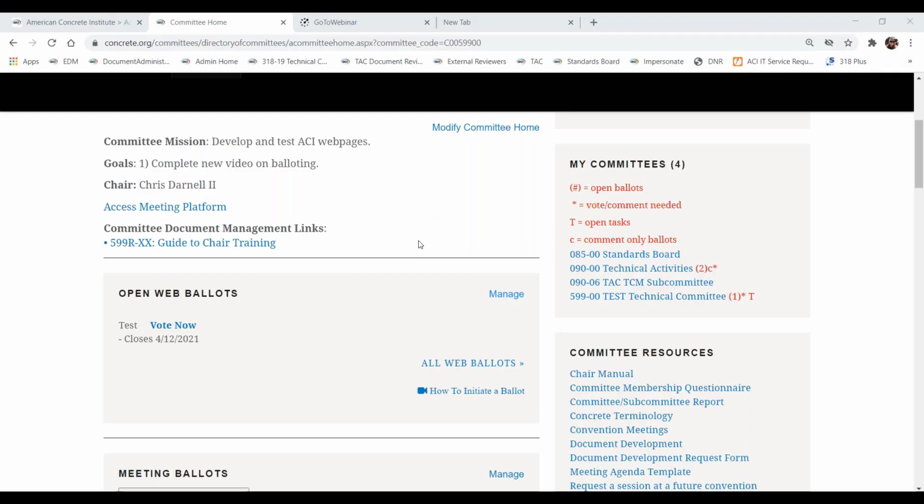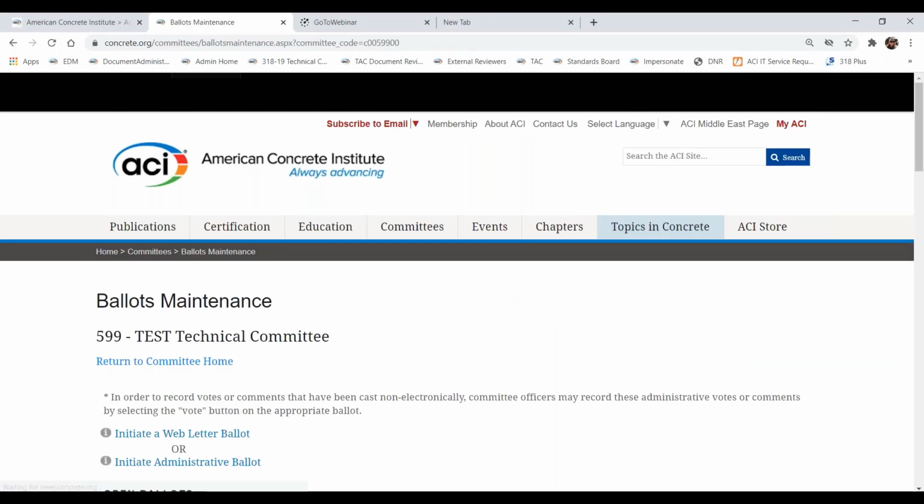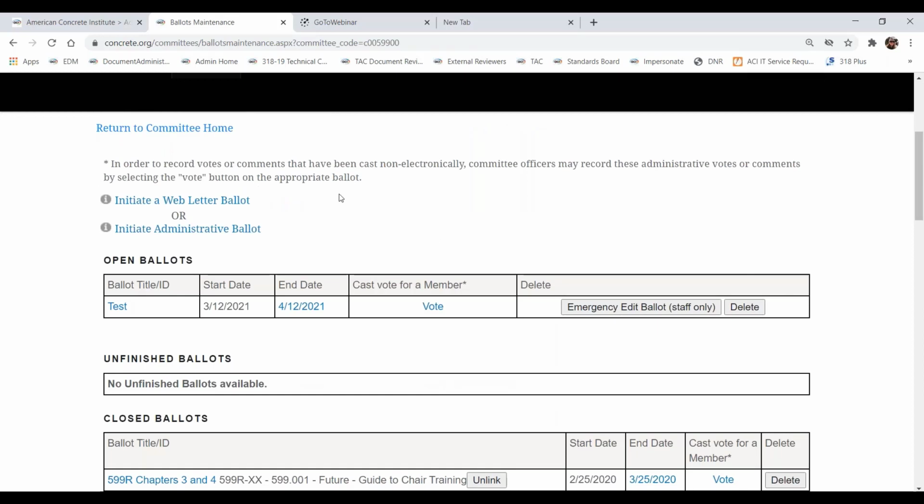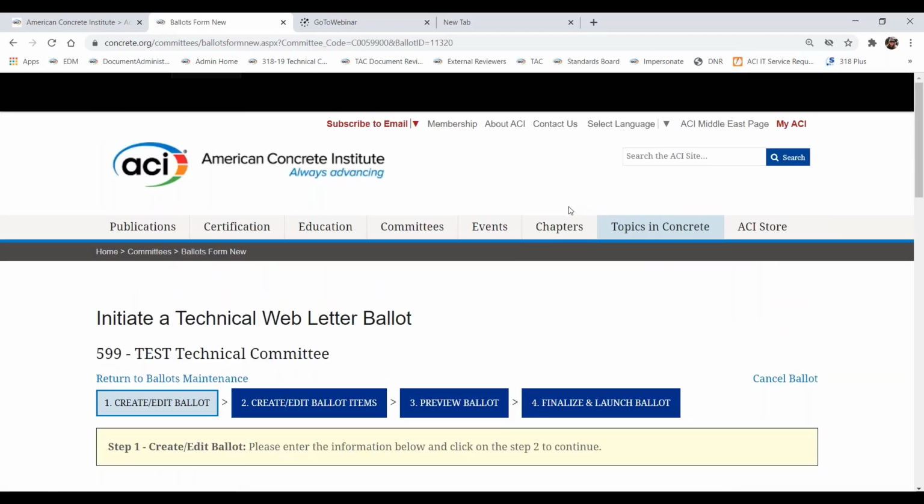To initiate a web ballot, make sure you are logged in to the ACI website. Then on the Open Web Ballots, click on Manage. You have the option of choosing a web letter ballot or an administrative ballot. The ACI Technical Committee Manual provides guidance on what is an administrative ballot and what is a technical letter ballot. We're going to initiate a web letter ballot, so you click the button there.